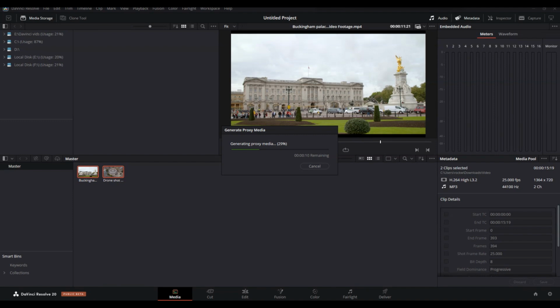When you are ready to export, DaVinci Resolve will render your project at the full resolution of the original clips, not the proxy resolution. And that's it. Now you know how to create proxies in DaVinci Resolve.